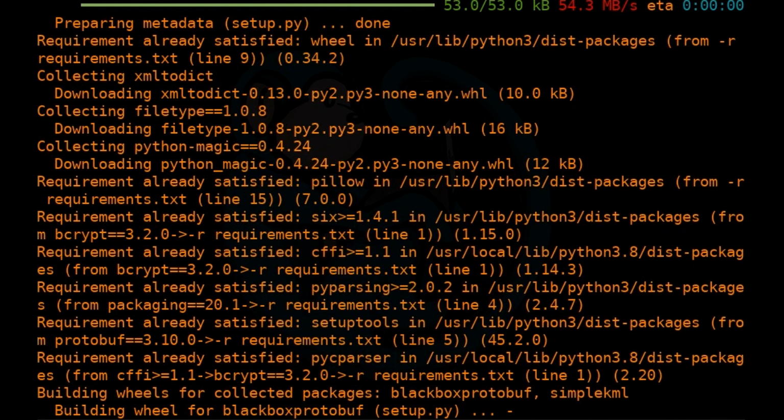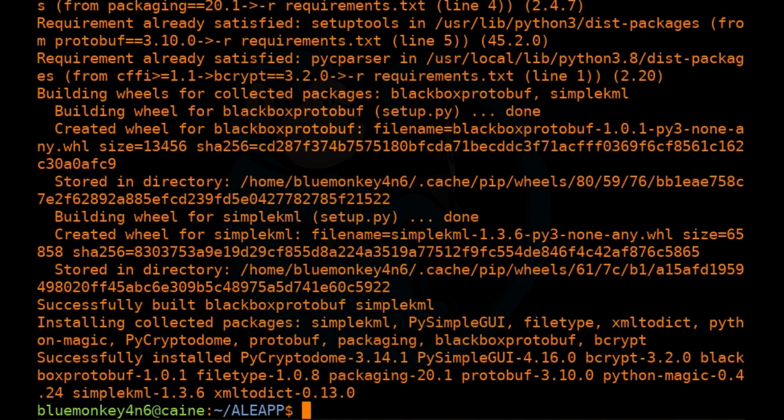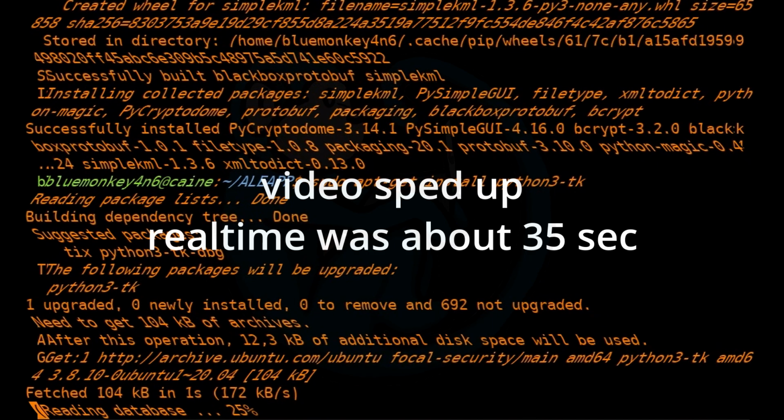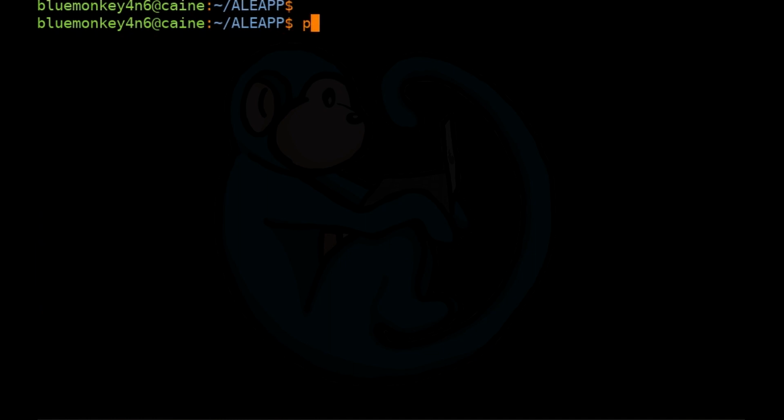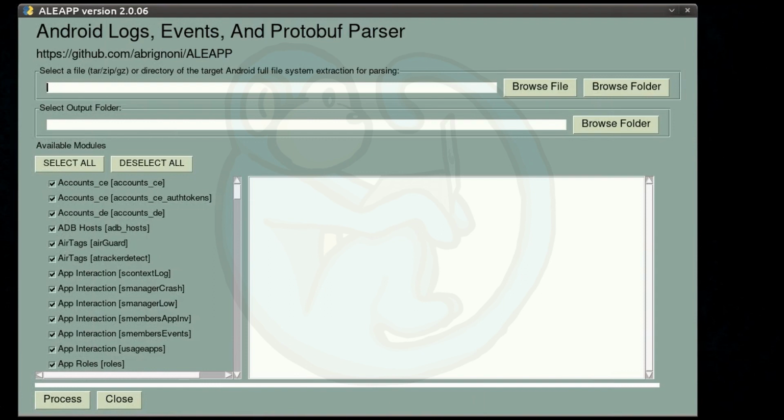And then lastly, I need to install the tkinter package so that the GUI will run properly. So I'm going to do sudo apt-get install python3-tk. And then when that's all done, we are ready to launch ALEAPP. So all you got to do is do python3 aleappGUI.py. And the panel pops up.